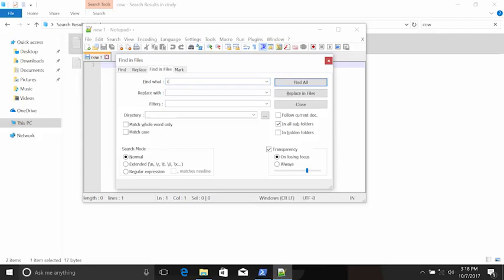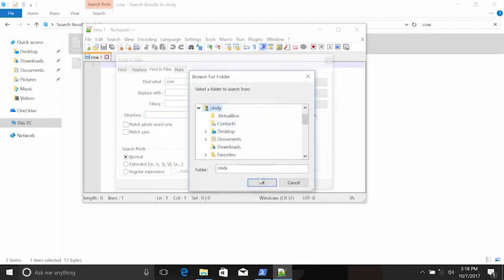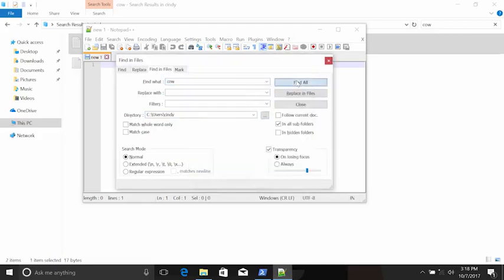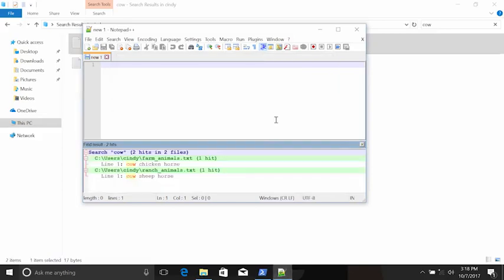So let's search for the word cow again, and this time I'm going to search in my home directory. Find all. Oh, there we go. Now it returns farm animals and ranch animals. If we can't or don't want to use a GUI, we can search for words within files from the command line.